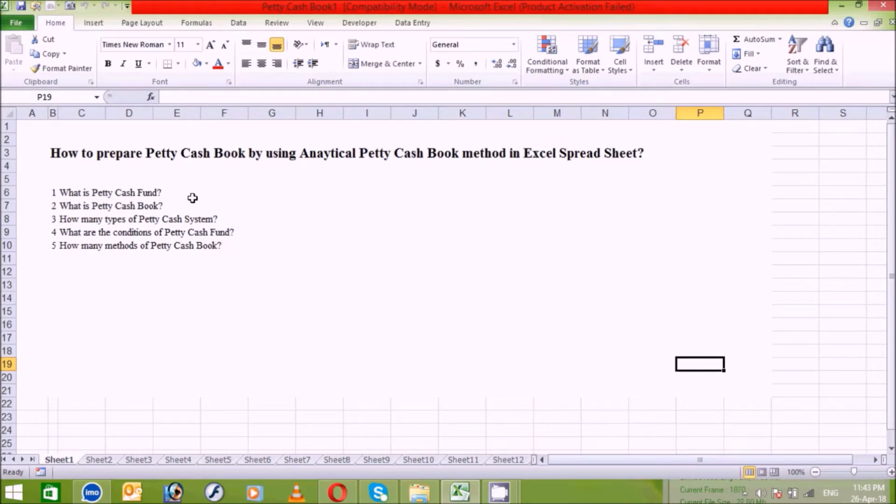Now the fourth one is, what are the conditions of petty cash fund? Basically there are three conditions of petty cash fund: the first one is establishment, the second one is reimbursement, and the third one is disbursement. Establishment means when the amount is kept for petty cash fund, and reimbursement means when the amount of the existing petty cash fund becomes low and requires further petty cash fund. And the third one is disbursement. It means when the entire amount of petty cash fund is used or becomes zero.